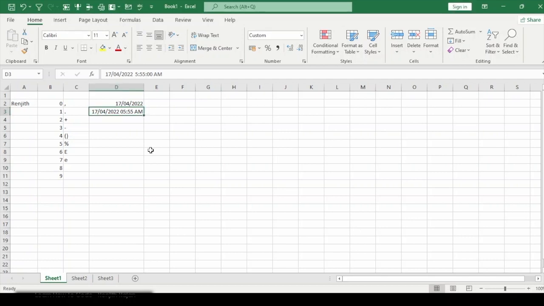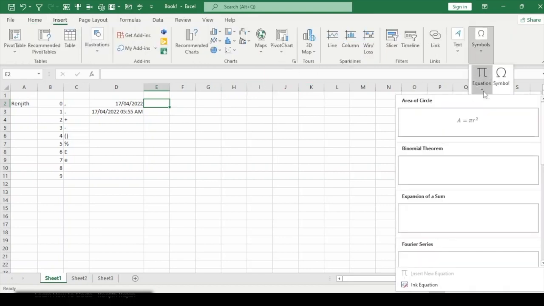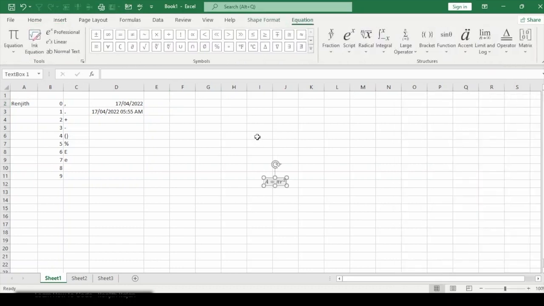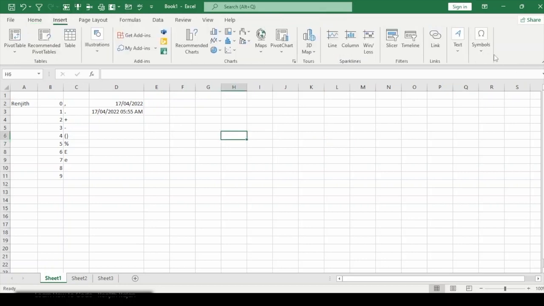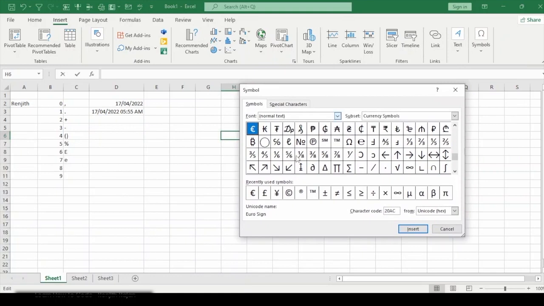Now we have some symbols. Let's add that as well. We go to Insert, and then we have Symbols, and there are equation symbols. Suppose, I don't know, yeah. So these are the kind of symbols you can use, but this is more like a formula, so I will show you the symbol as well. Let's go to Insert, Symbol, and then Symbol. So here you can enter all the symbols.